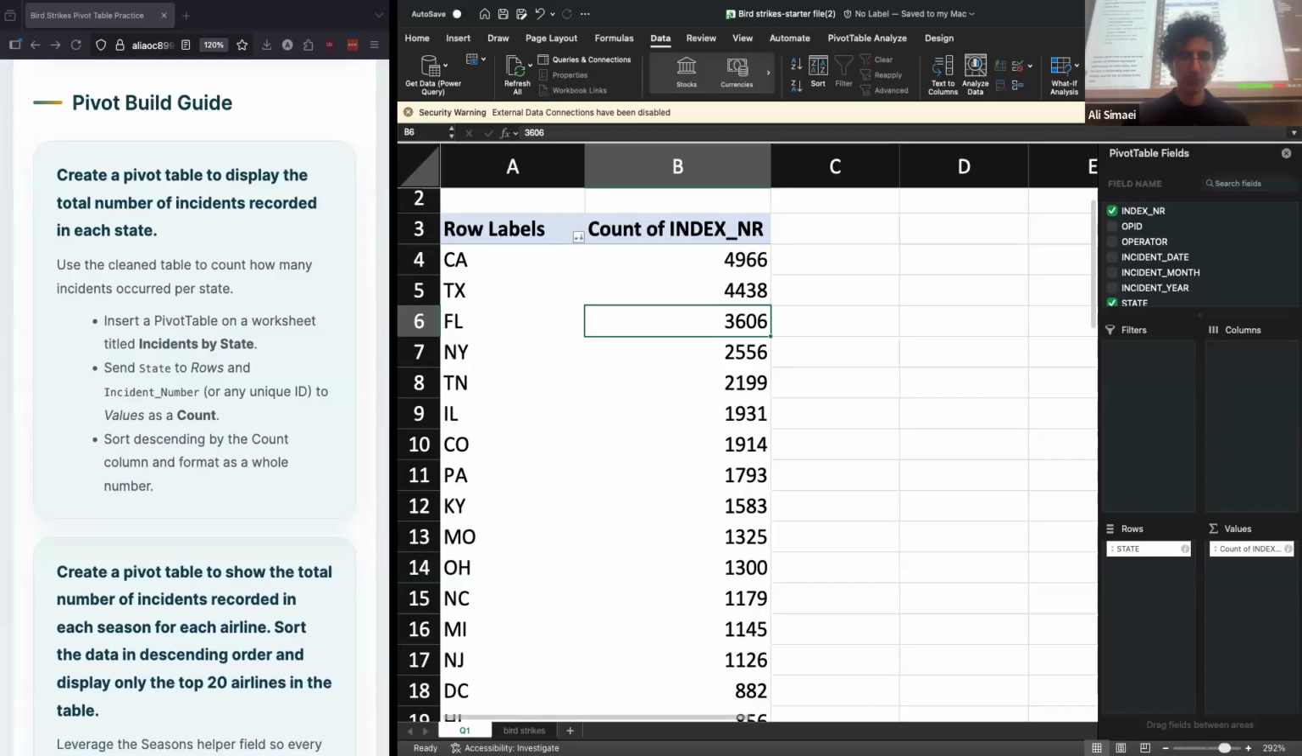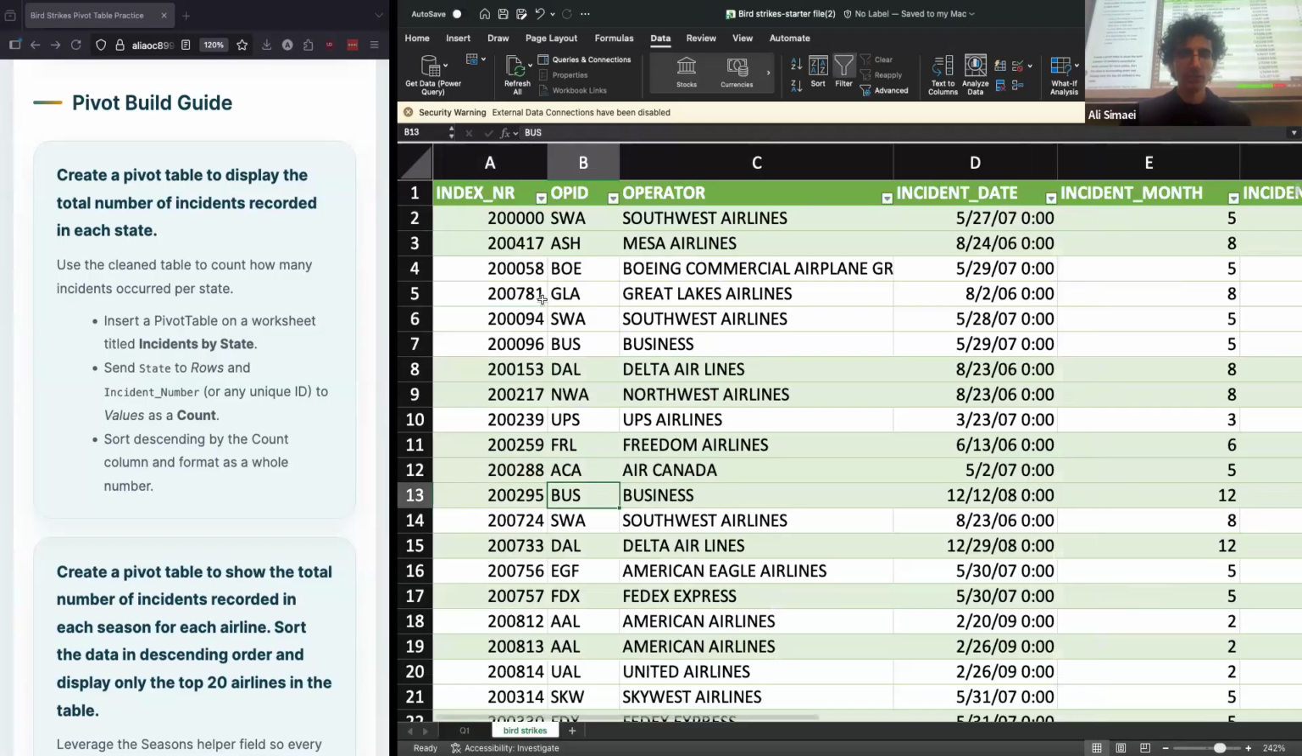All right. We can go back to the table. We can create a new pivot table so we can work on the next question.